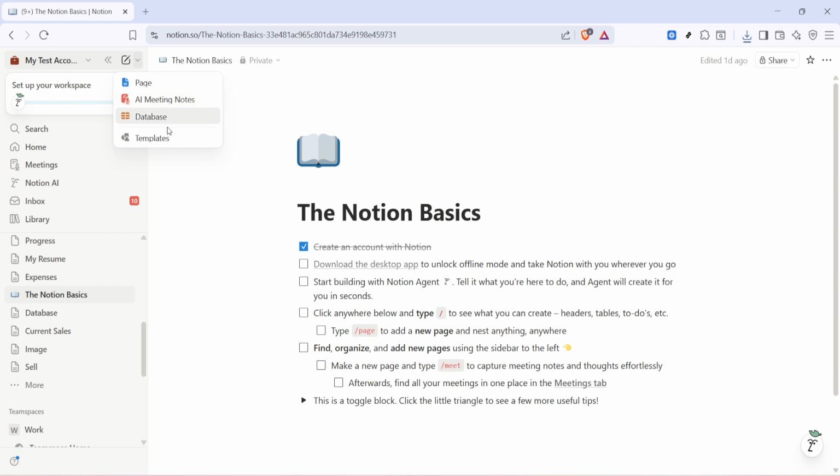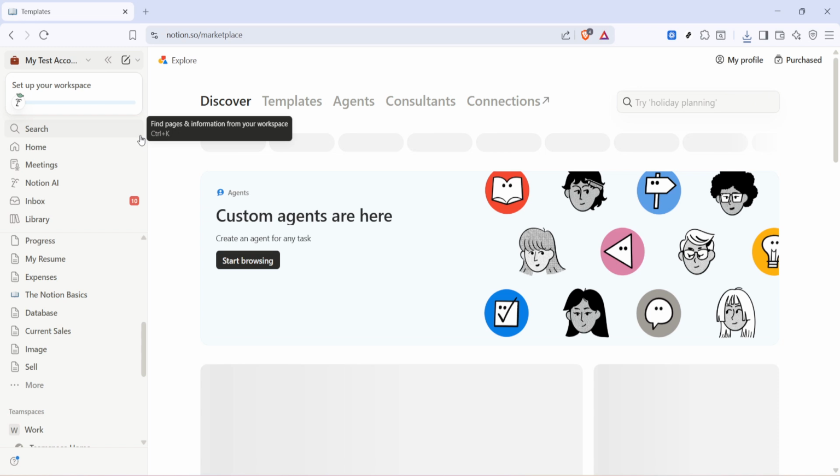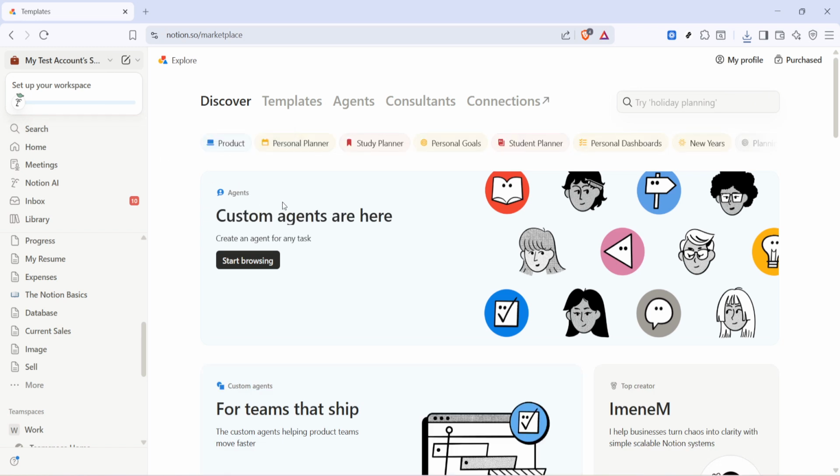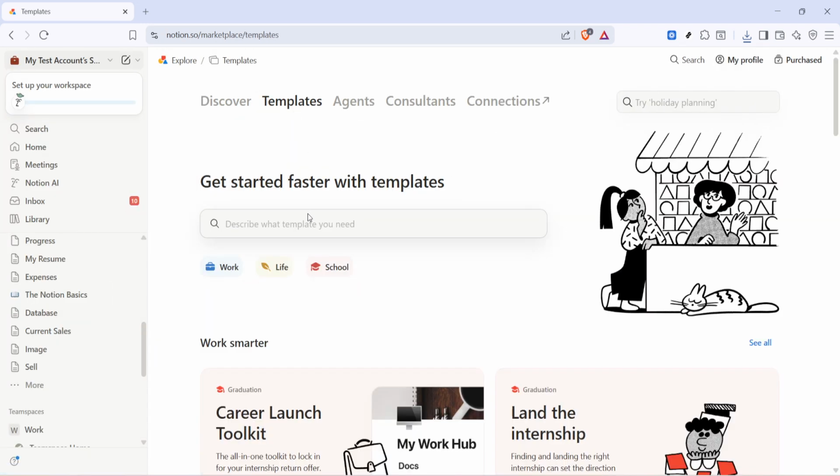From this menu, click Templates. This takes you into Notion's collection of ready-made pages. If you land in the Gallery view or Marketplace, you may see a Templates tab again. Go ahead and click it so you're looking specifically at the template listings. Using a template saves time and gives you a solid structure to build on.